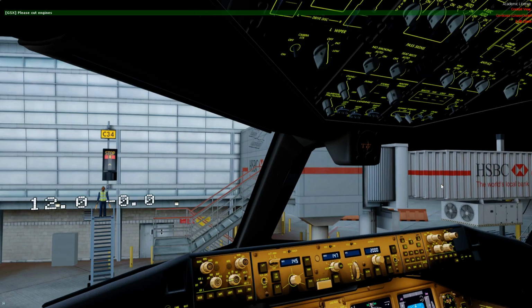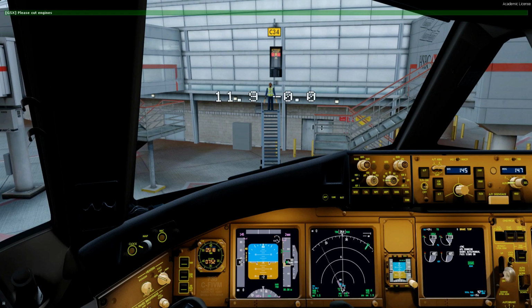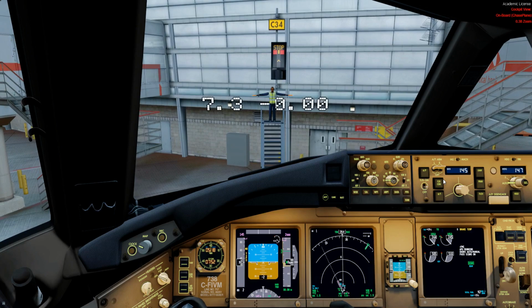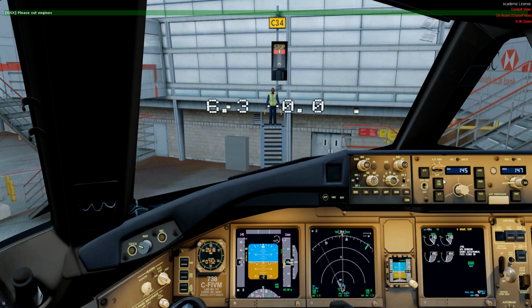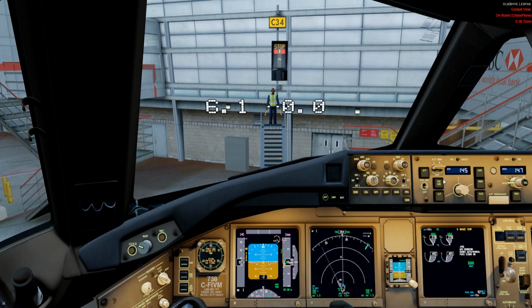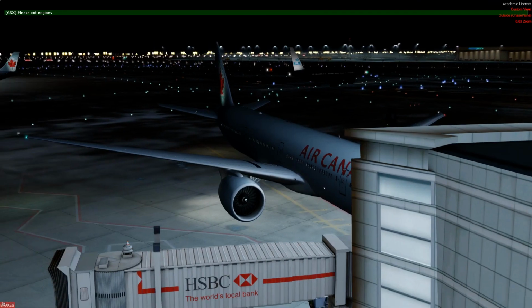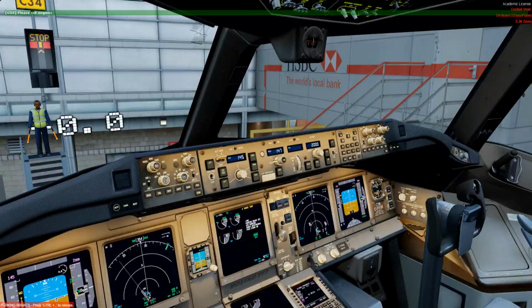Okay guys, we are at the gate now. Pretty long taxi. Just need to get the line. Bit more speed. Come on. I'm just gonna stop in case I'm too far ahead. Parking brake set. APU is running.